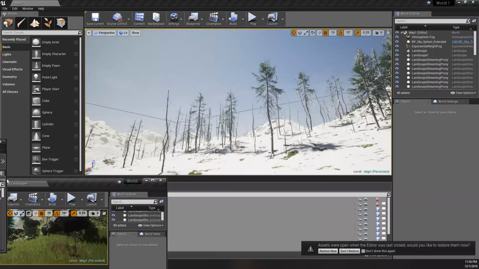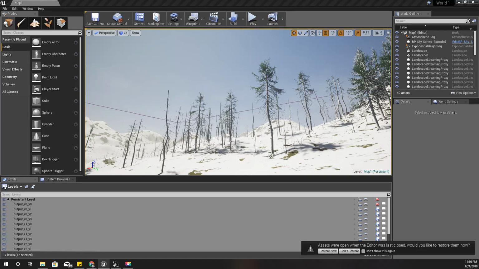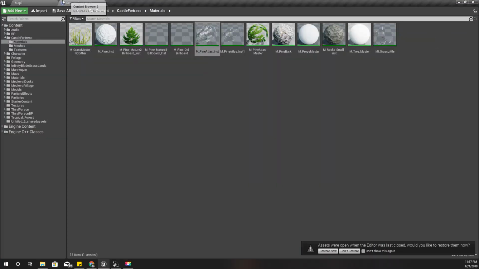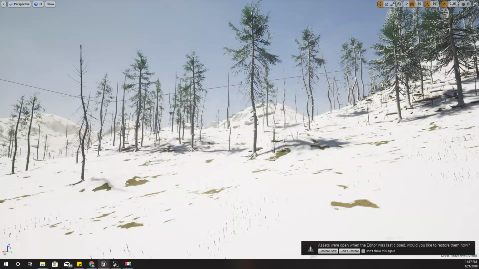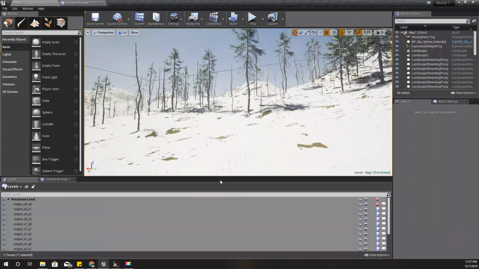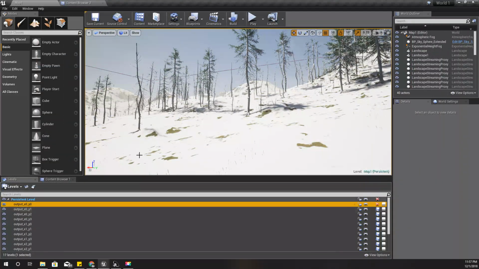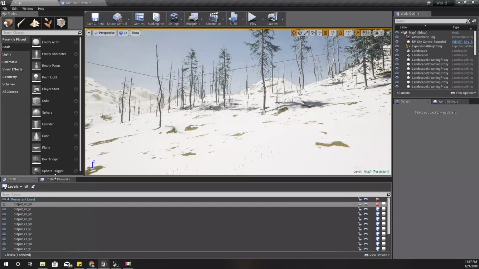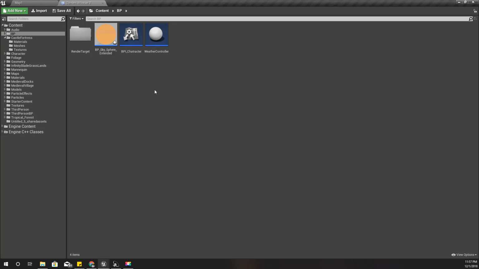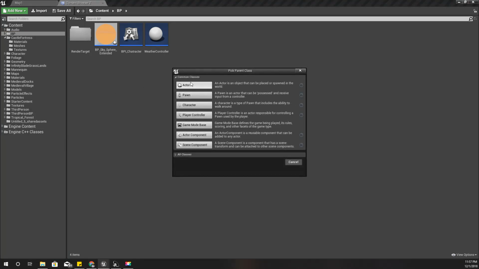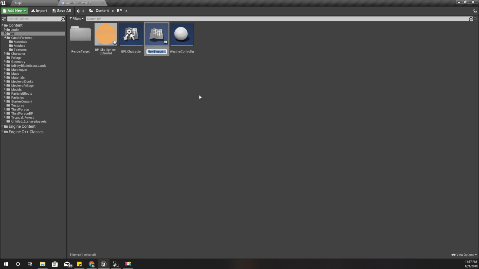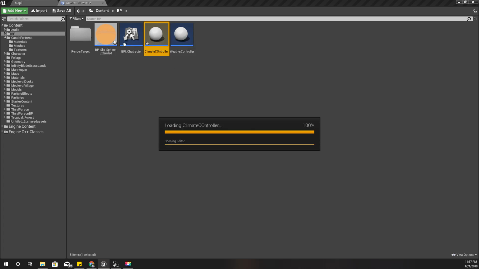Okay, so I'll put this project aside, and this is my previous project. Okay, so this is how I'm going to do it. First thing is, I'm going to create a new blueprint, an actor blueprint called climate controller, like this, and I'll open it.